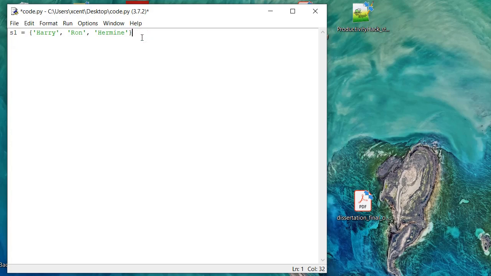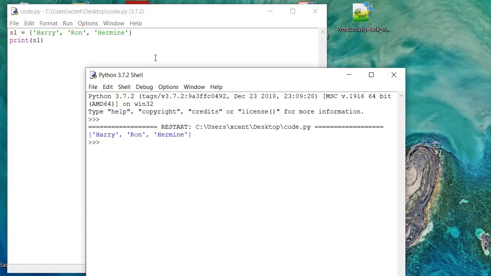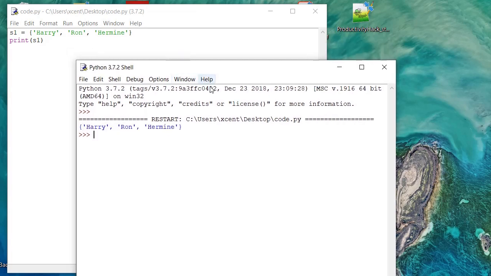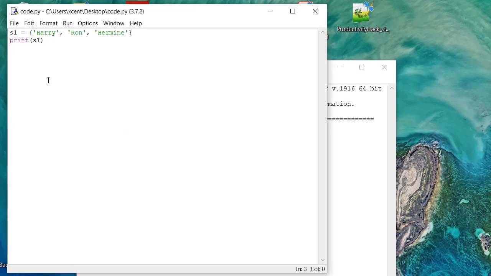Note that the order of the elements may get lost because a set is an unordered collection of unique elements. In this case, the order is still the same, but it may get lost. So you cannot rely on the order to be maintained by the Python engine. This is the first way of creating a set.